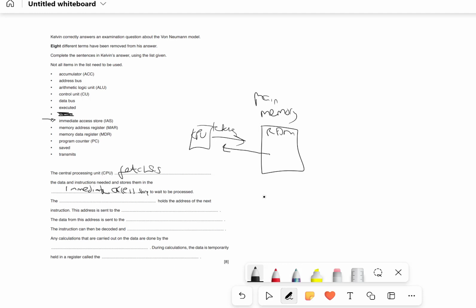The something holds the address of the next instruction. Well, it could be MAR, but it also could be PC. Now, it's going to be the PC. The program counter holds the address of the next instruction. This address is then sent to the, so it goes from the program counter, as we know, and copied to the MAR. The data from this address is then sent to the, so we go to the address, we get the data, and we send it to the MDR.